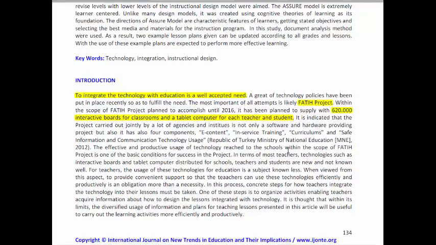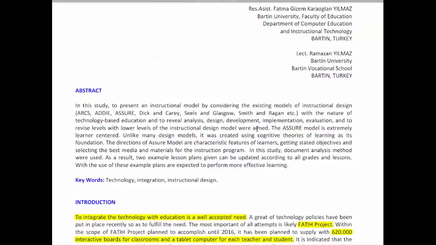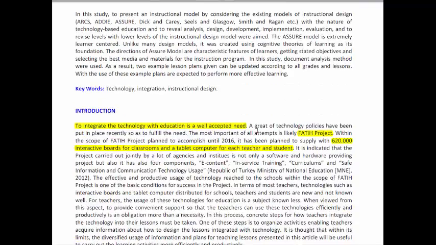So that gives you an idea of just what an instructional designer does. As we look at this article, it says, to integrate technology with education is a well-accepted need. And this article is based in Turkey, and it talks about the FATIH project. It was planned to accomplish until 2016, and it was to supply 620,000 interactive boards for classrooms and a tablet computer for each teacher and student.